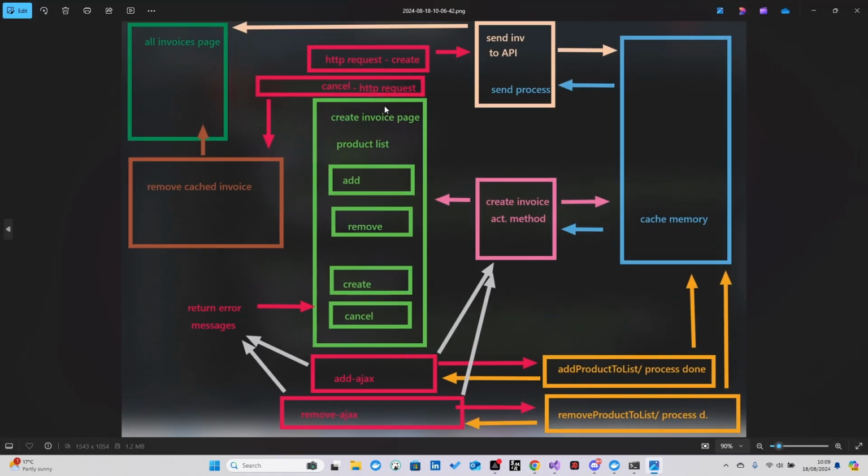Perfect. This green shape, just consider it is our web page. So we have add product and remove product buttons, and we have create invoice and cancel invoice buttons. Alright, so we finalized the add and remove buttons. Then today we're going to complete create. If we have time, I'm going to complete the cancel as well.